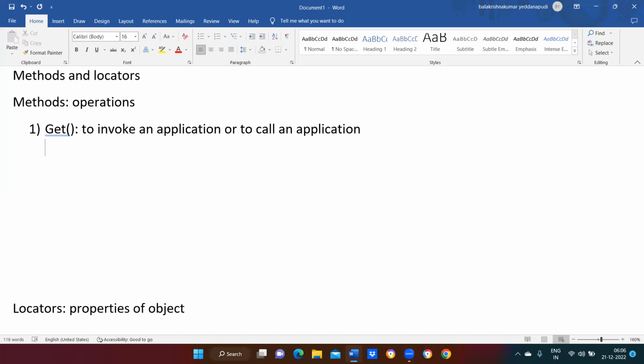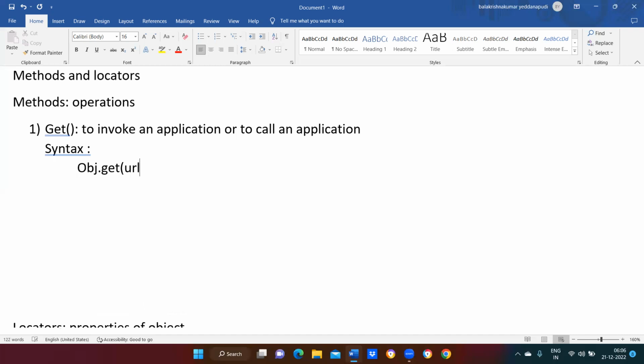Without the method, we cannot call the application. So if you want to work with this method, we need to create an object. Java is an object oriented programming language, so we need to create an object, and using that object you can call any application. Here get is a method to invoke or call an application. So the syntax is object dot get. You need to place the URL inside the open and close brackets.